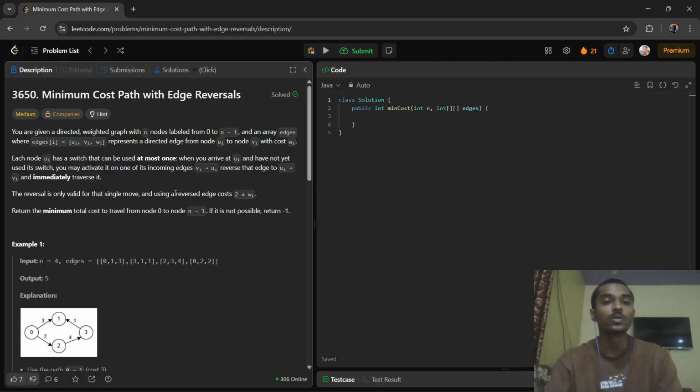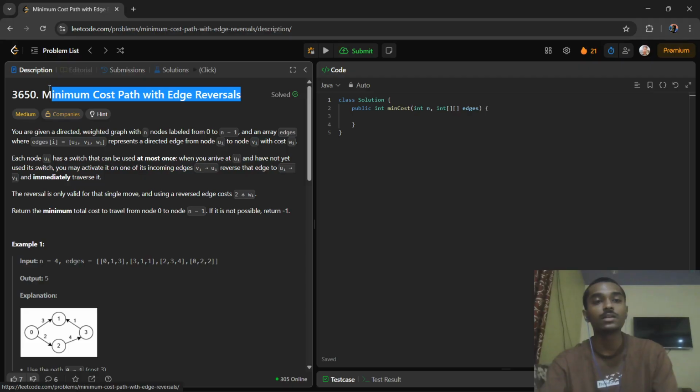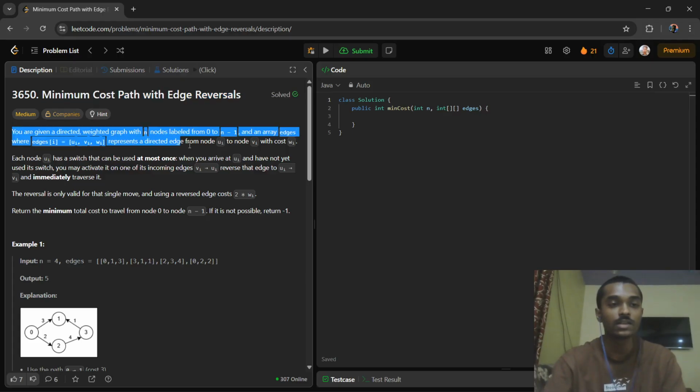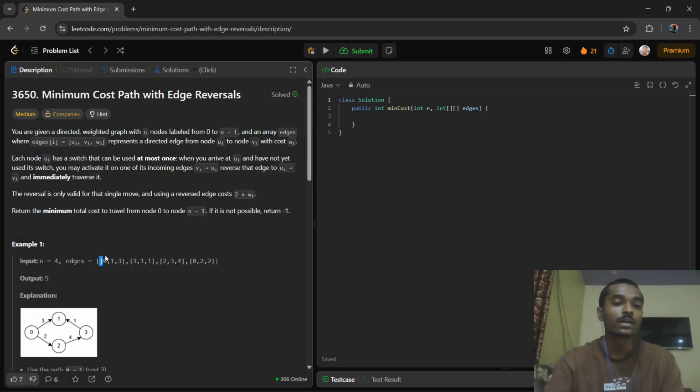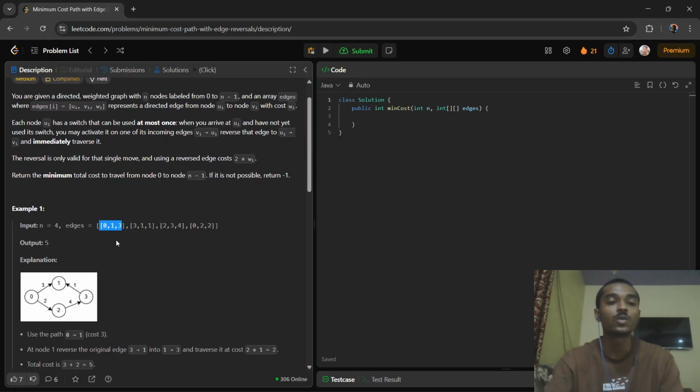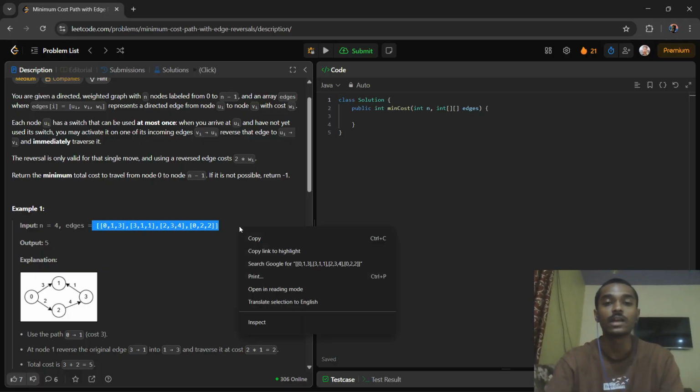Okay, so today's question is Minimum Cost Path with Edge Reversals. This is a question from Biweekly Contest 163 of LeetCode. You are given a directed graph with weights. The graph is given with an edge from 0 to 1 with a weight of 3. This is the kind of graph that we are given.